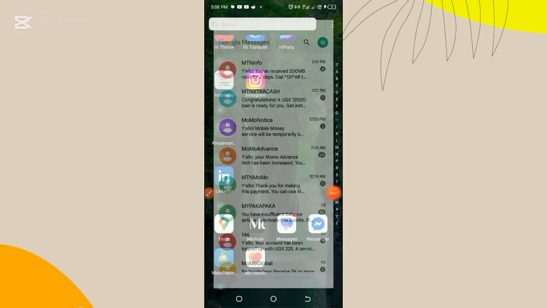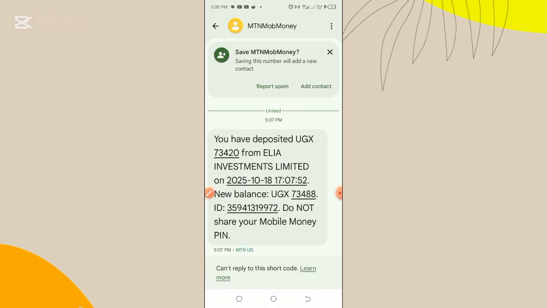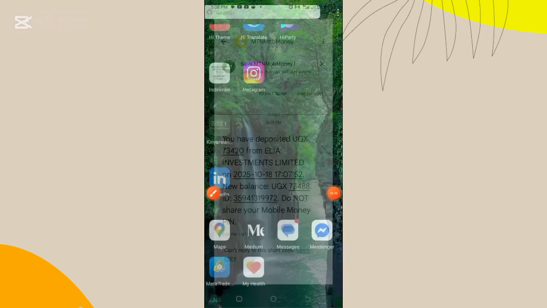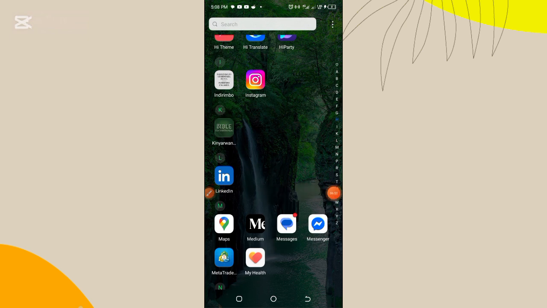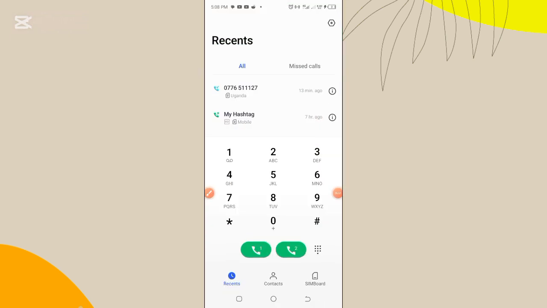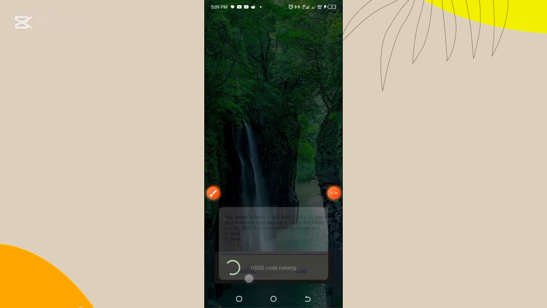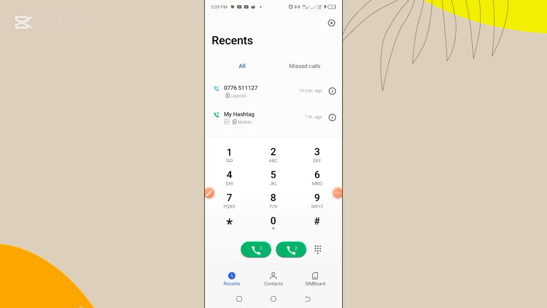So I waited for like 1 minute, and you can see the message is here. You have deposited this amount from Area Investments Limited. Okay, so let me check my account, and I will let you know if the funds are already there. So as you can see, the funds are here, 73,488. So now since the funds are on my mobile money, let's see how to transfer the funds to my Stanbic bank account, which is a commercial bank.